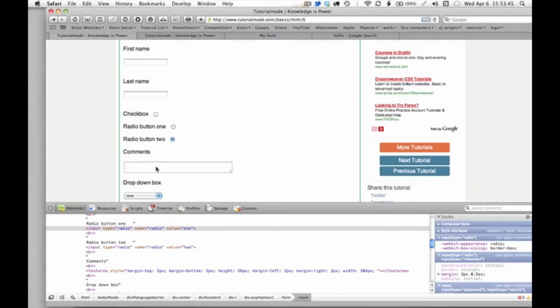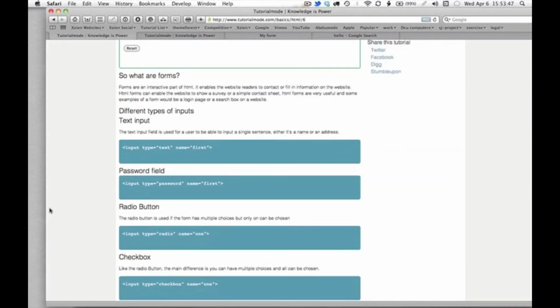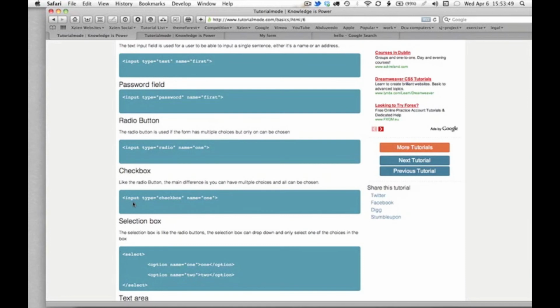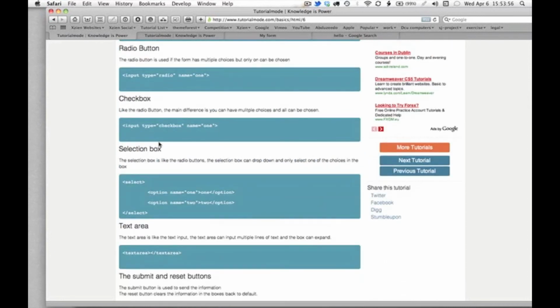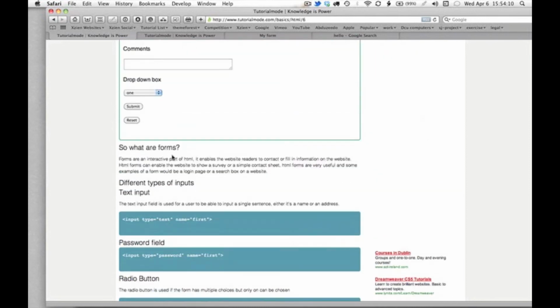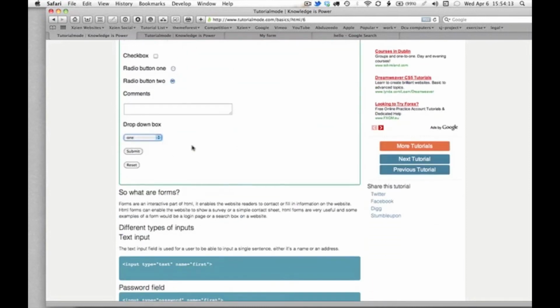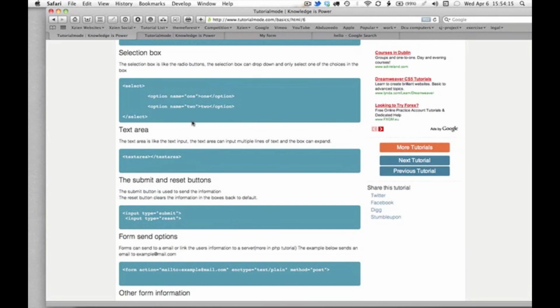Next we have the checkbox, which is basically this here. You can have as many of these as you want, and they are not put in groups, so you can select them all. So basically type in checkbox here in the type part of this tag. Then we have the selection box, which is this here, the drop down box, where you can add country, date of birth, etc. So it's much like a list.